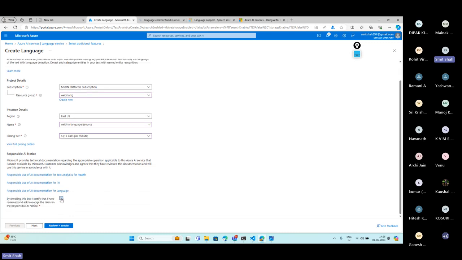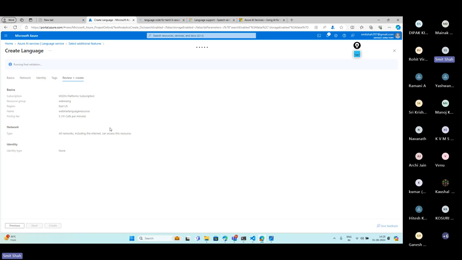Okay, I'll agree to terms and conditions, and I will directly ask Azure to review the details that are entered by me and allow me to create the resource. So let me click on review plus create. So it will run a validation in the backend to check whether it can give me the things that I'm asking for.